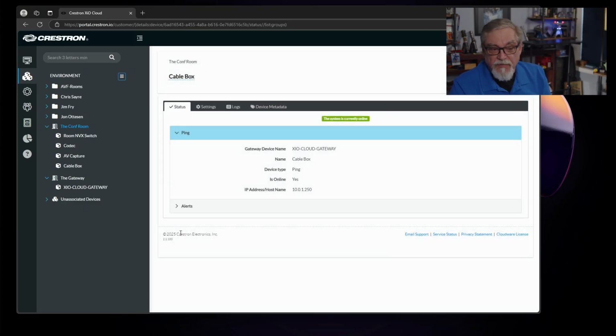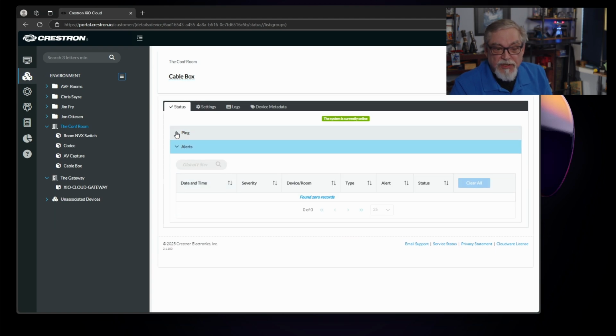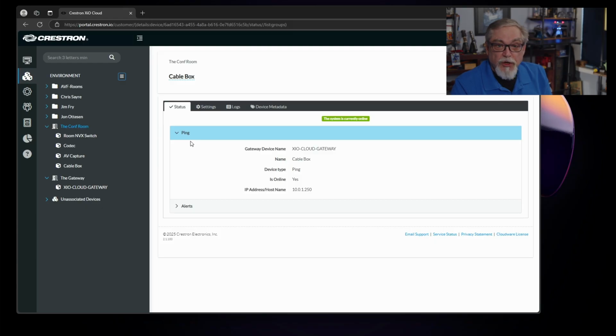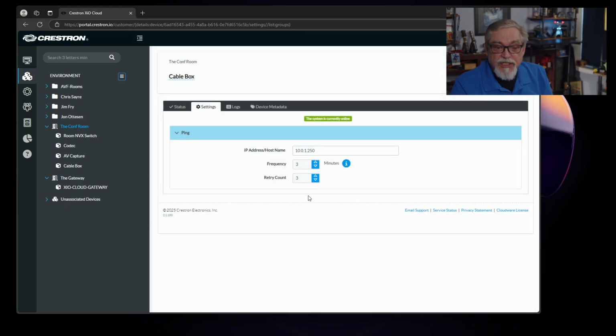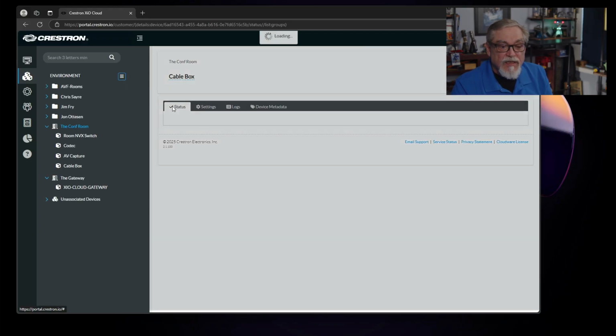If I go look at the device for a ping, you'll see that I get this. I have no alerts at the moment. Once again, if you want alerting for online and offline, you'll set that up. So here I have it under settings. There's not a lot to change other than what I'm doing: my frequency, how often I'm doing it in minutes, and how many times it has to fail, or retries, before it says, hey, this device isn't here.